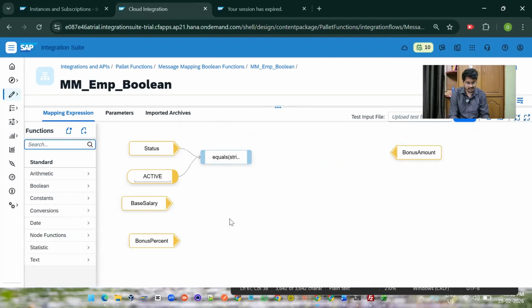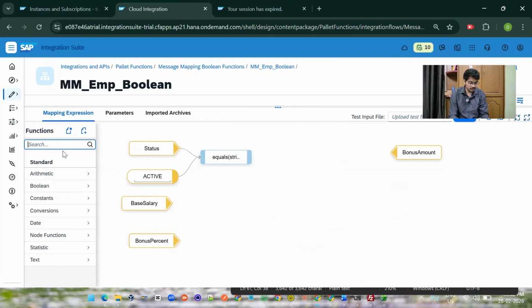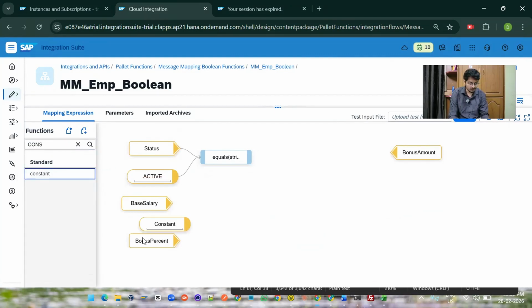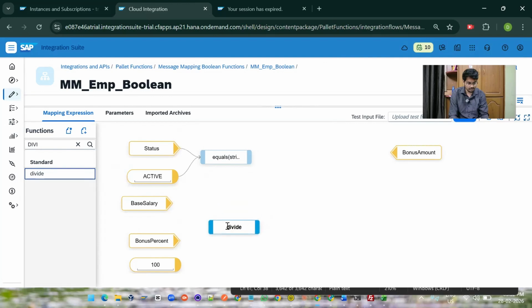So, what are the calculations? Base salary into bonus percent divided by 100. So, first calculate the bonus percent divided by 100. I am going to take a constant and set its value to 100. And to implement the divide, we have a standard function called divide in the arithmetic functions. So, my input is this one and the second input is this one.